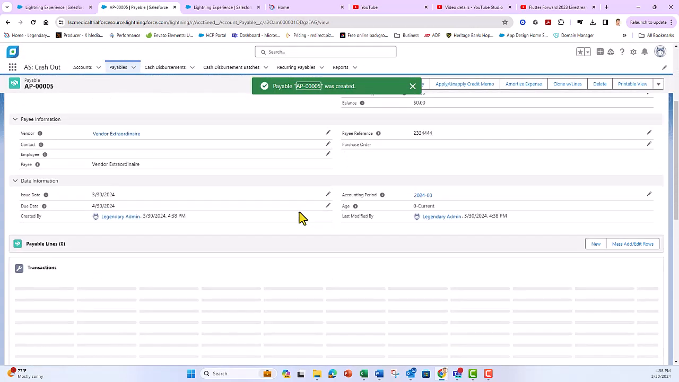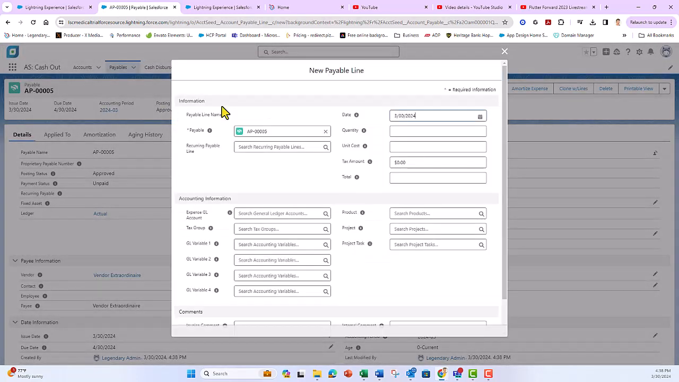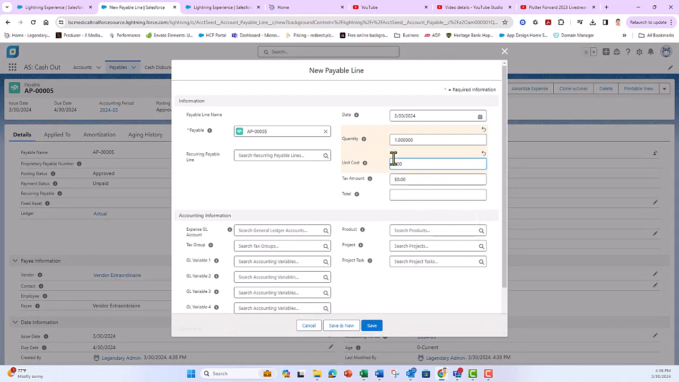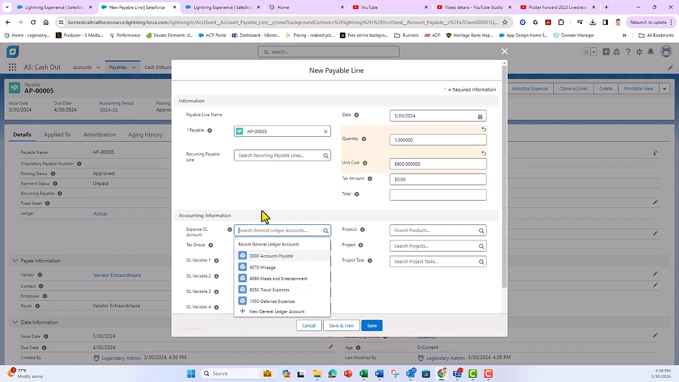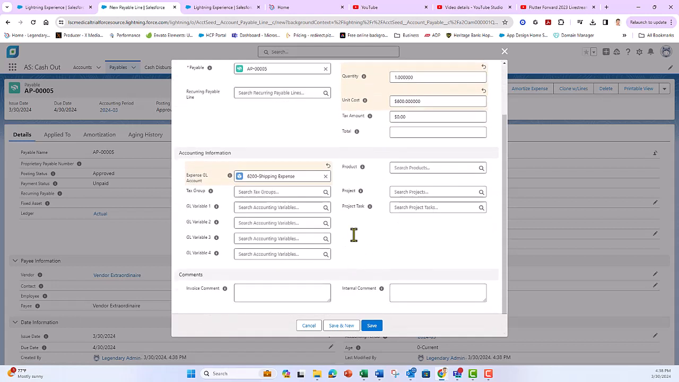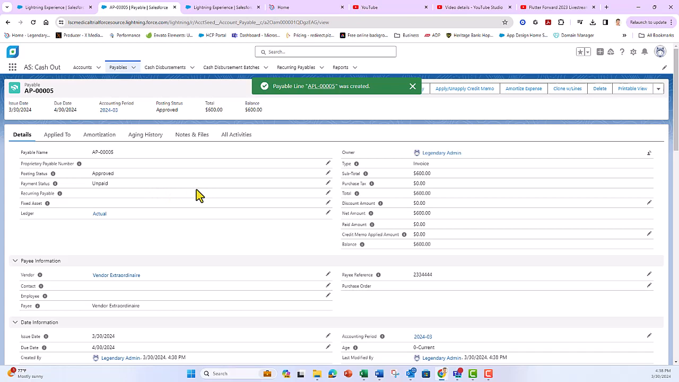This is more of a header level here, and then we would want to create our next new rows. So what we're doing here is inputting the payable line. I'm just going to put a quantity of 1. The unit cost here, we'll say it was $600, maybe for some just straight shipping that they did for a trade show or something like that. So we would put that to shipping expense and look over if we don't need any other variables or anything else here. We would just save this, and then that would create our primary document here.